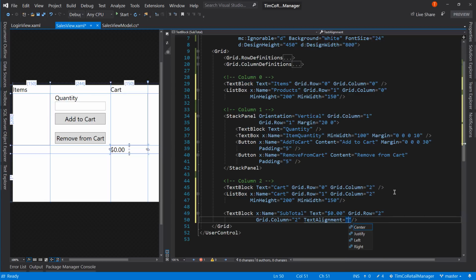So text alignment, we can say right, and that moves it over to the right. And that usually looks a little more like what you'd expect from a field that has a subtotal. But right now it's not telling us that that's the subtotal, it's just saying $0. So let's fix that by actually putting a text block that says subtotal, colon, and a space.